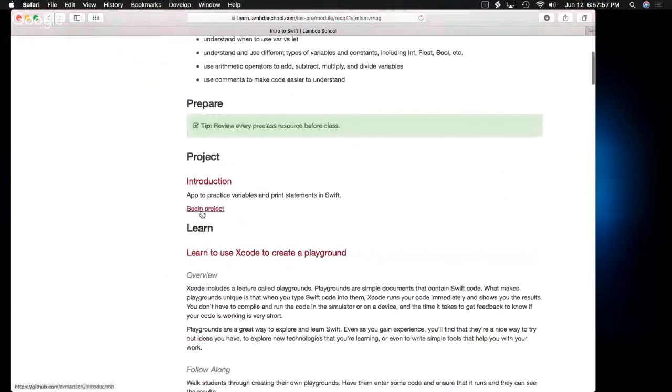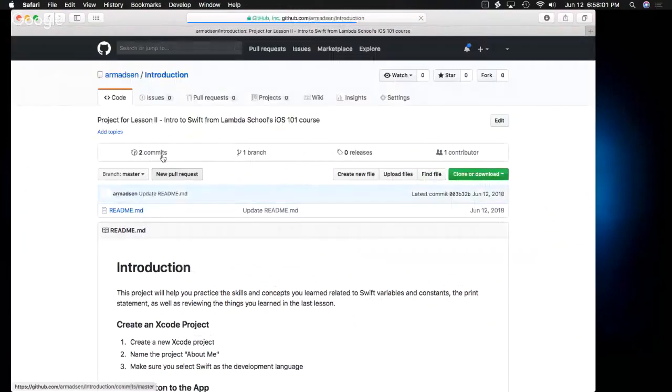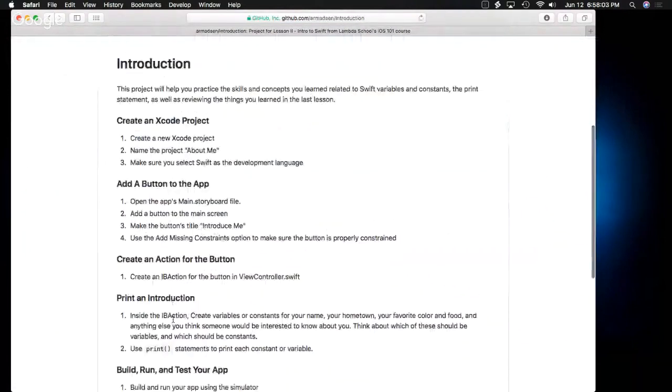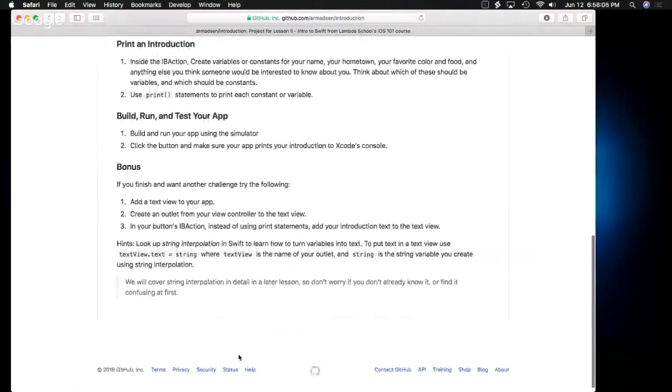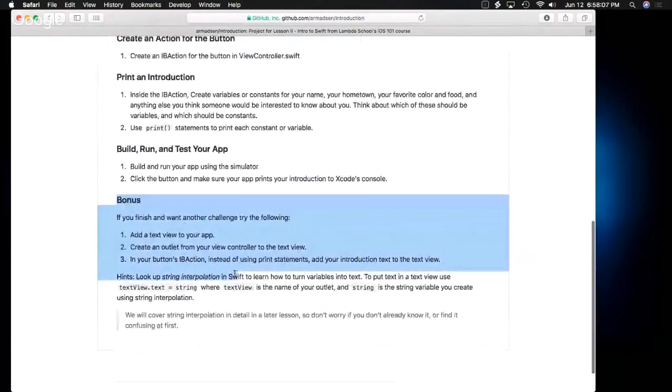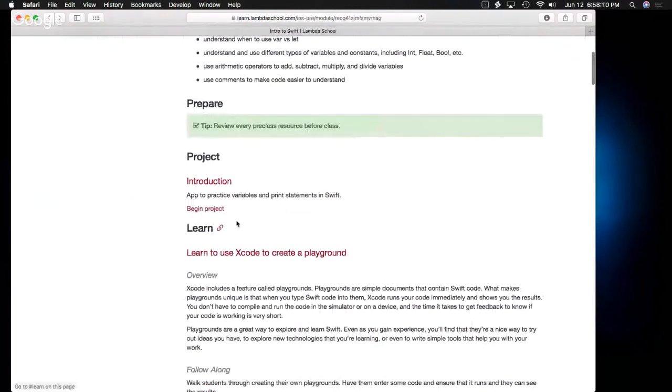And at the top, you'll see project. This is actually your homework assignment for the day. So you can click on the link and it will take you to GitHub where you can see the instructions for the project and all of that, including a bonus question for today's. So that's where you can find it.